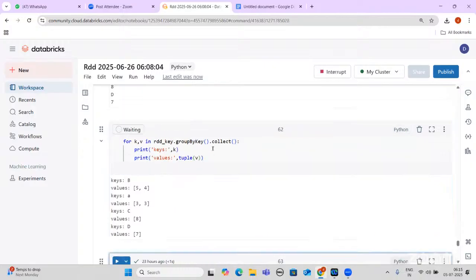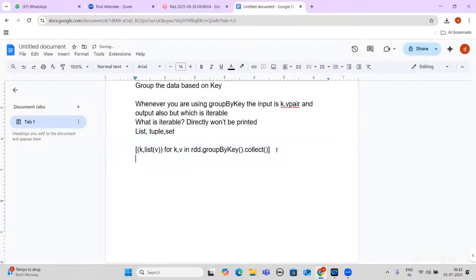What is tuple? The difference between list and tuple is that list is mutable and tuple is immutable. You need to understand this. These are Python data types, where you are having list, tuple, set, and one more thing, dictionary.